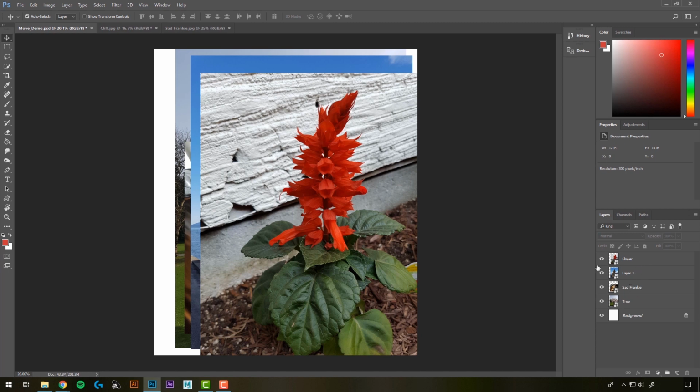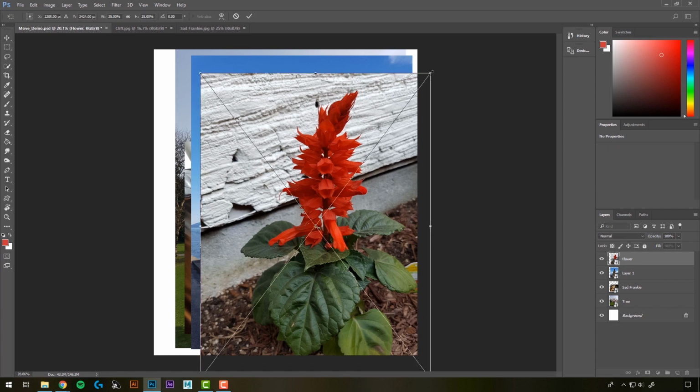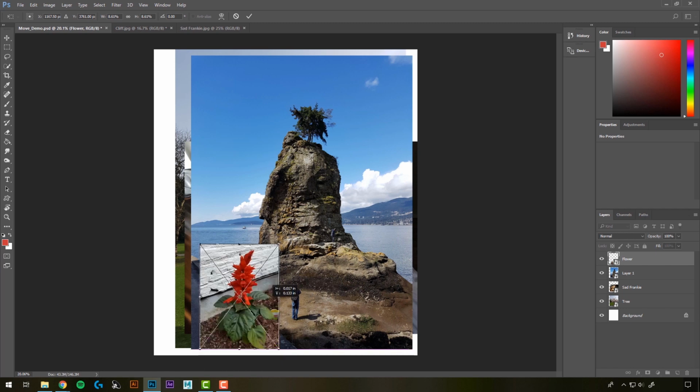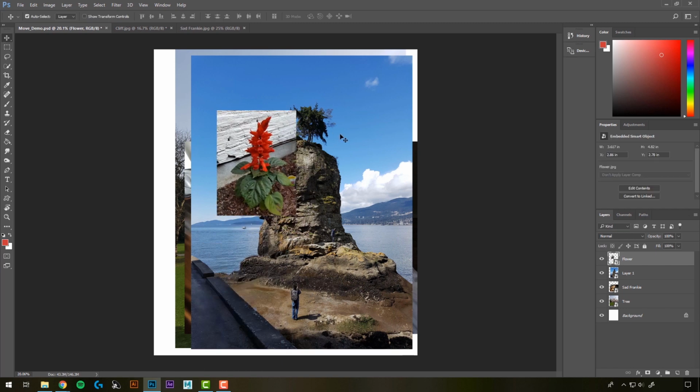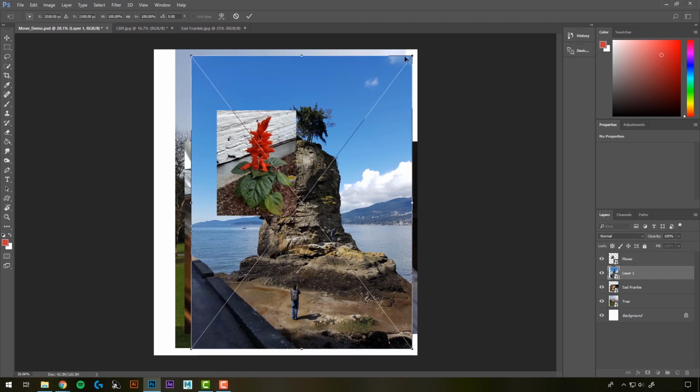Okay, if you want to have your images move together, but you don't want to have them grouped together, you can link them. And I'll show you what I mean by that. I'm just going to scale these down. So I'm going to do a Control-T to bring up my free transform. Hit Enter. Select the other one.